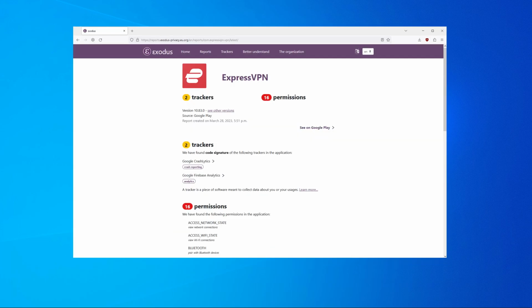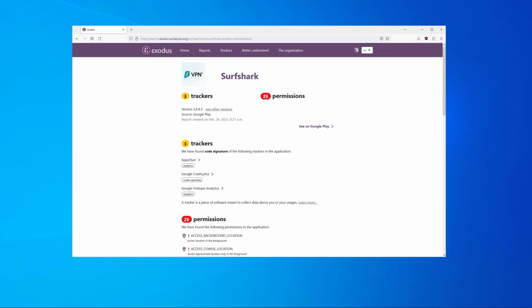Another popular VPN is ExpressVPN. The mobile app has 16 permissions and 2 trackers. Again, any VPN that uses Google trackers cannot be trusted, so you shouldn't use it for privacy. Surfshark VPN has 25 permissions and 3 trackers. And of course, we have Google trackers again. Google is like a virus, seriously.